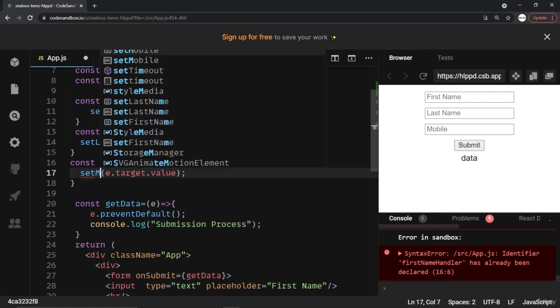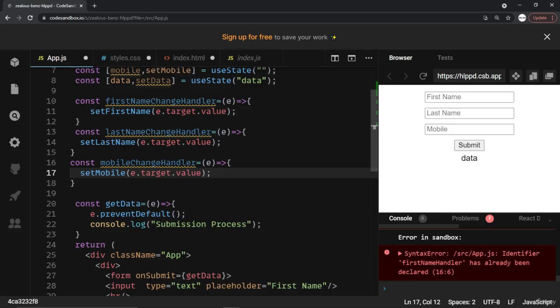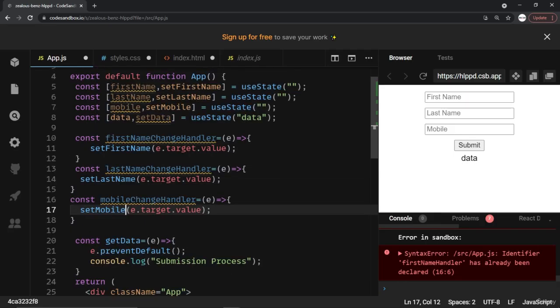And here I'm just going to say set mobile, and it will set the target dot value. Alright, so this is how we configure all the event handlers. There can be multiple validations also. We can certainly reduce the number of lines, we can make it more concise, but we will see that gradually. In the first go, if I show you everything, it will be a little confusing. At the moment we just set it this way.